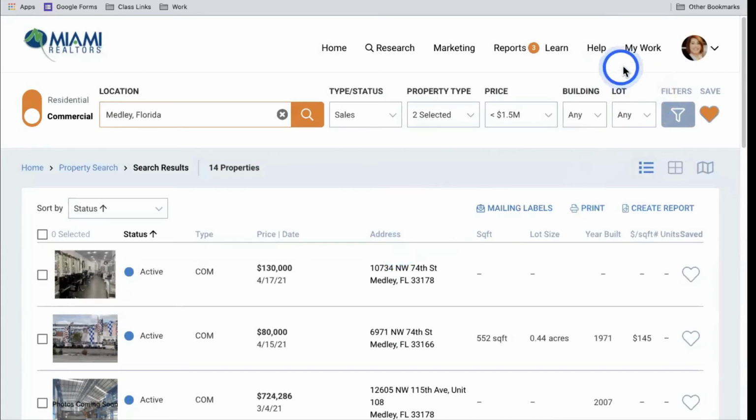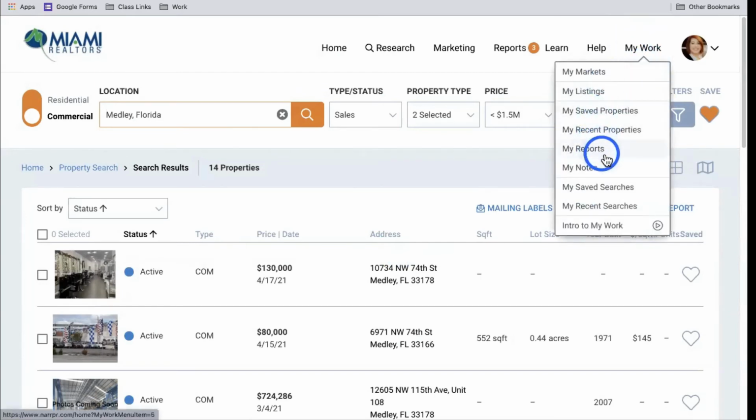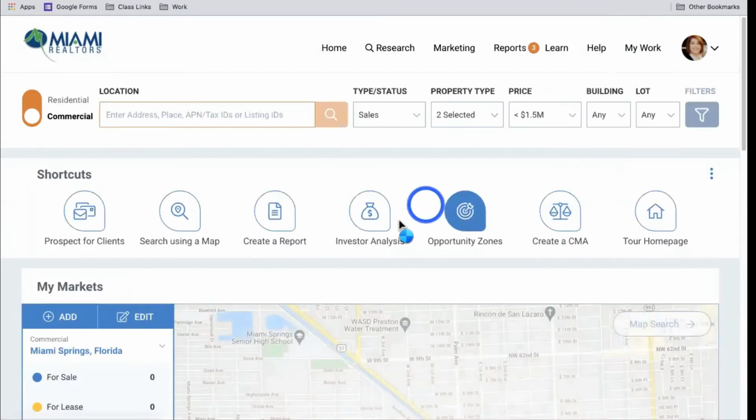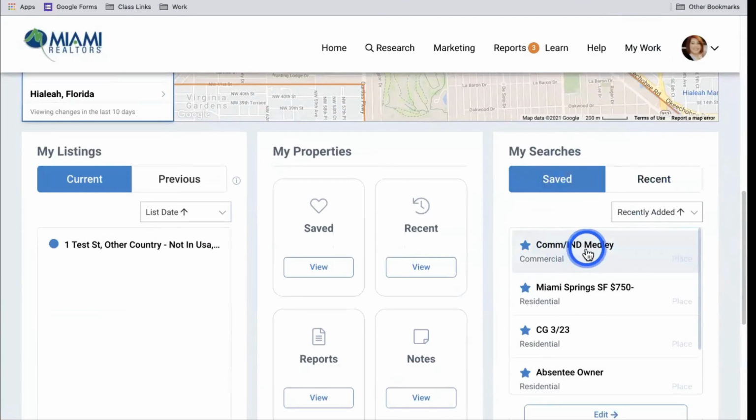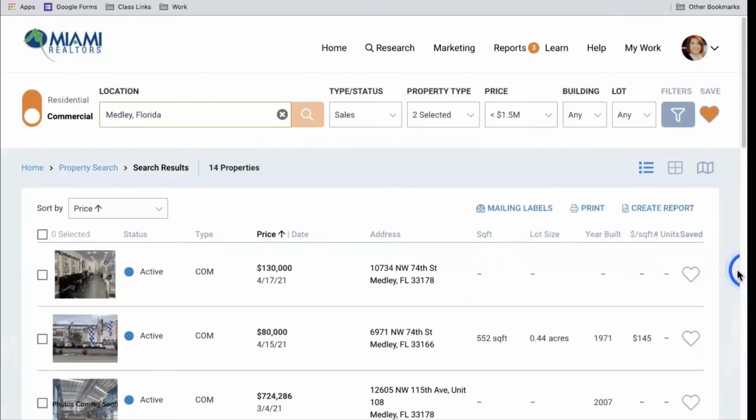Where do I see my saved searches? Again, anytime that you save or create something in RPR, you would go to my work. And if I click on my saved searches, it's going to kind of pull you back to where it is. And there it is. I click on it. It's going to give me the results. So it'll run the criteria on the spot, the filters, and give me the results.